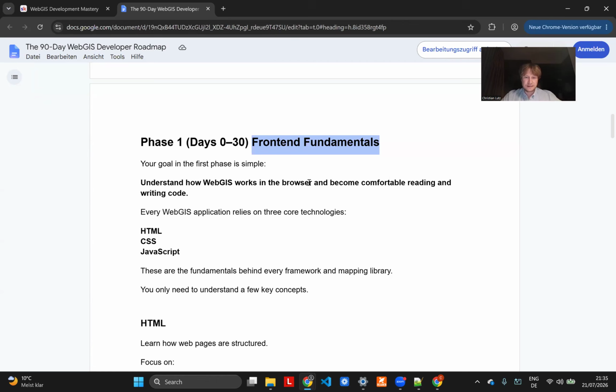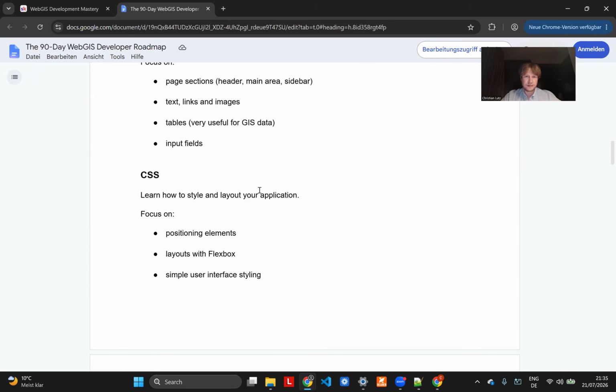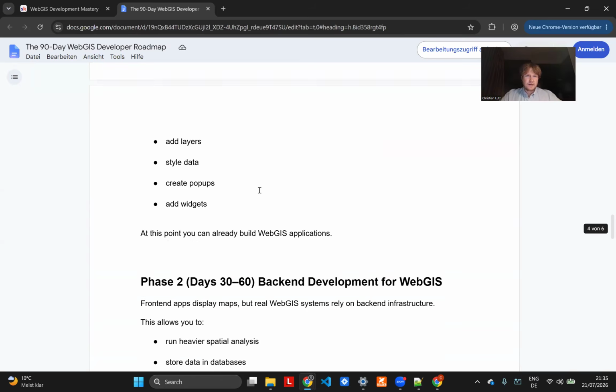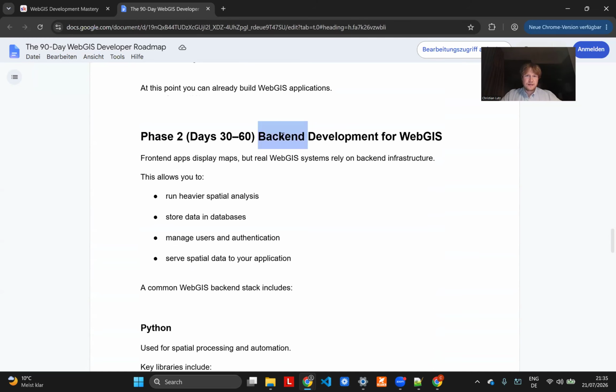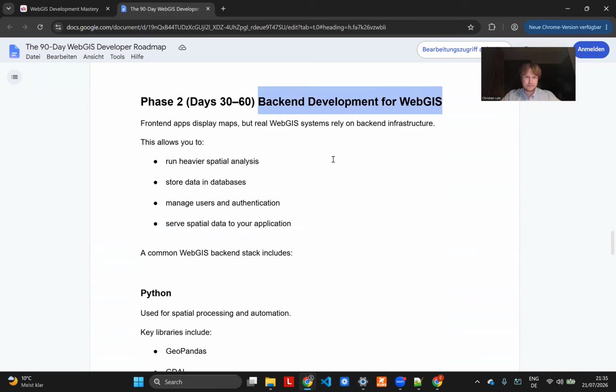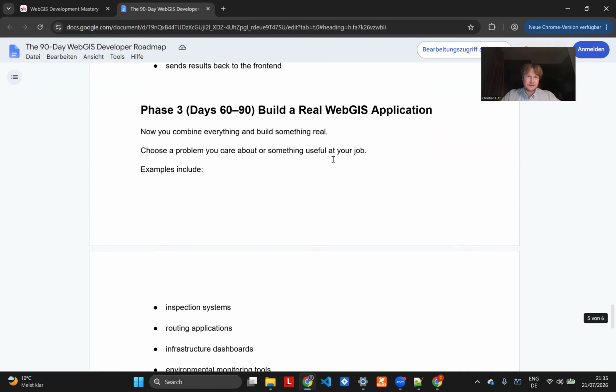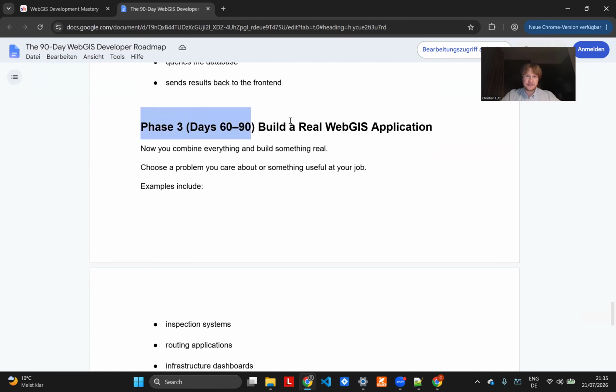You can sit in front of them confidently and tell them, hey, whatever you need, I can program this for you now. This is what it does for you. Phase two, at the backend, so that you can create the full system, full architectures, and understand absolutely how the components fit together. And phase three, finally, is to build a real world WebGIS application.